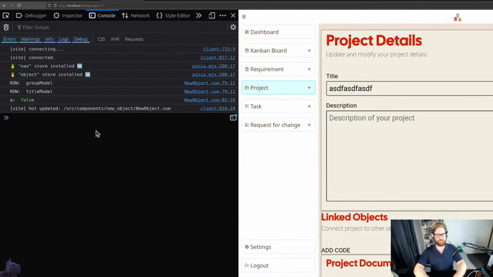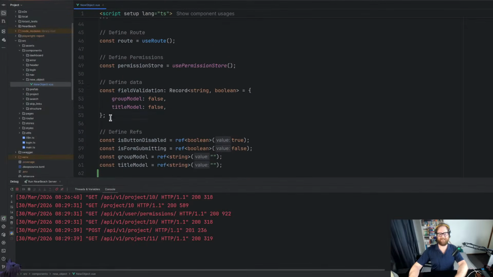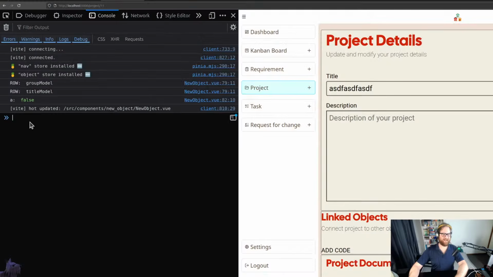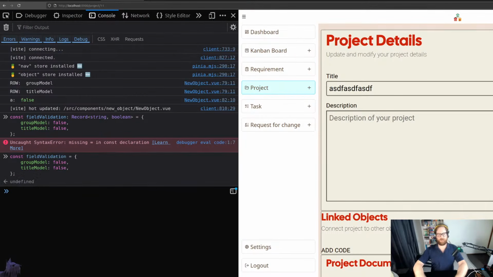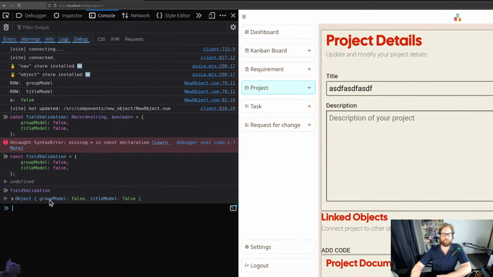So if we've got an object, let's say a equals... I can never think of one. You know what? I'm going to use this up here as an example. I'm just going to copy that and pop it in there, and realize that I need to get rid of the types. Give me 2 seconds. Get rid of all those types. All right, cool. So I have in here an object. You can see that we've got the group model, that's going to be false, and we've got the title model, and that's also going to be false.